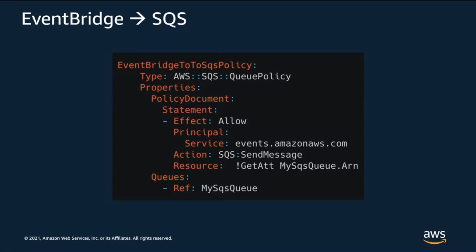The resources declared in the AWS SAM template are similar to the previous examples, but it uses the AWS SQS policy resource to grant the appropriate permission to EventBridge, and you can see that here.